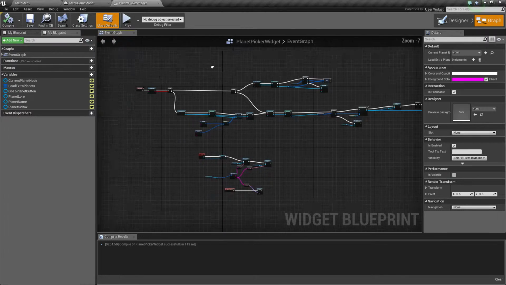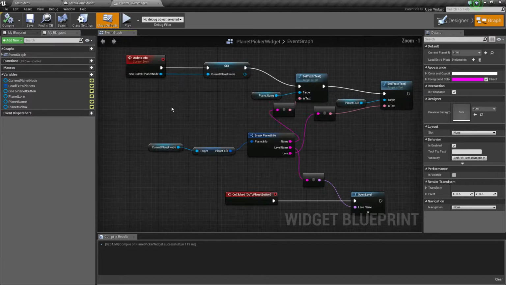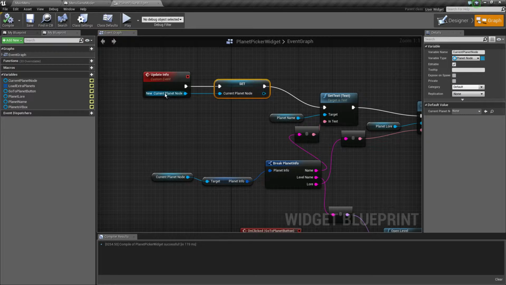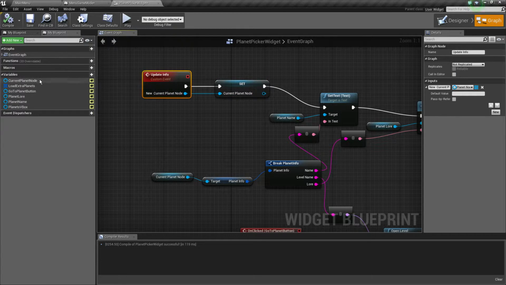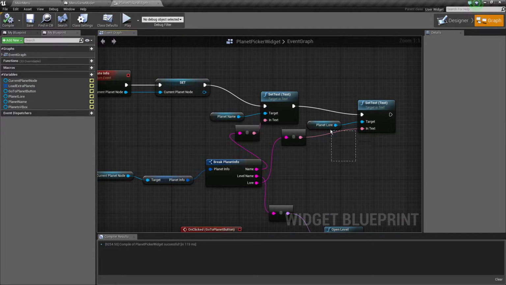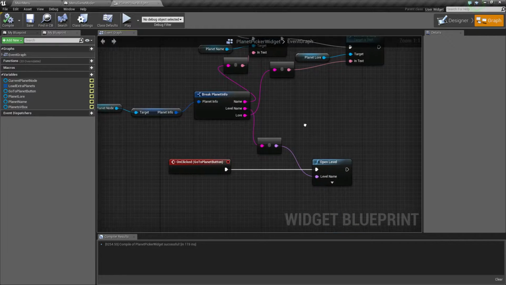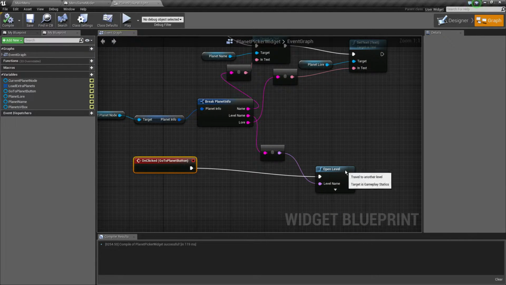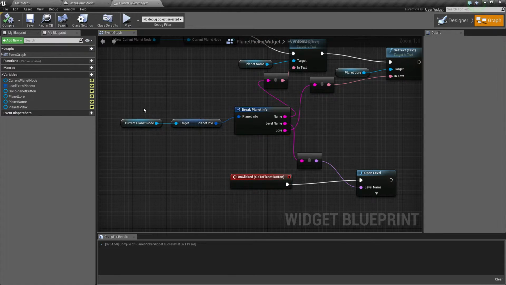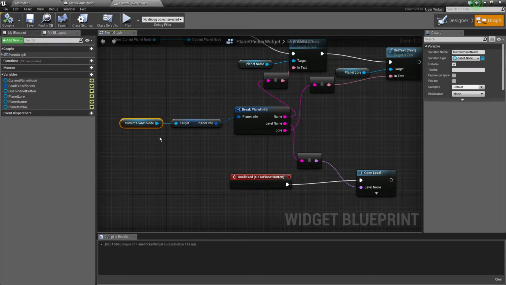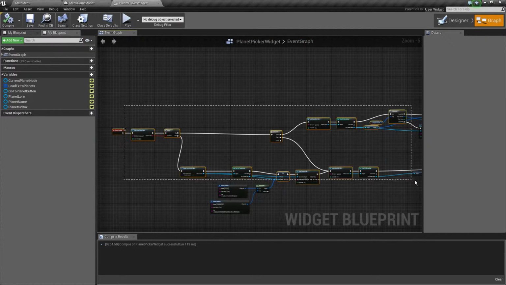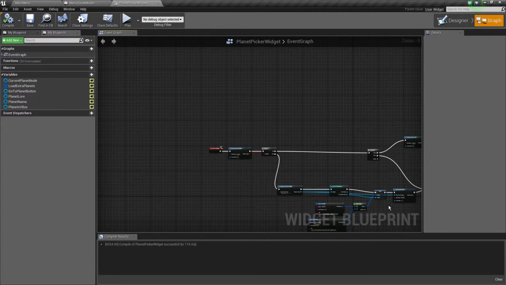Now back to the planet picker widget. Right there on our update info, I set the current planet node to the new current planet node, which would be a variable I made. Then set the text of the planet name and lore, and if our go to planet button is clicked, it's going to open up the level. It will just grab it from the planet node, from the current one, get its info, and then get the level name.